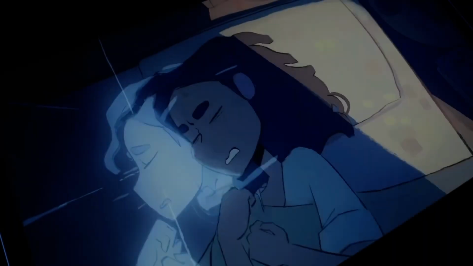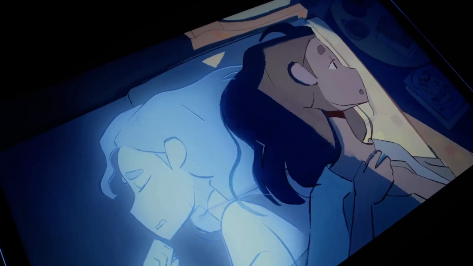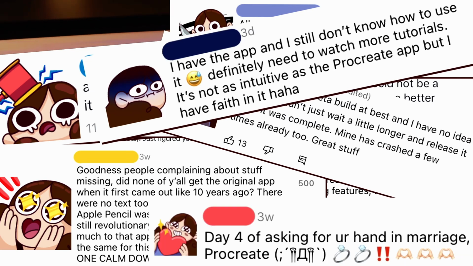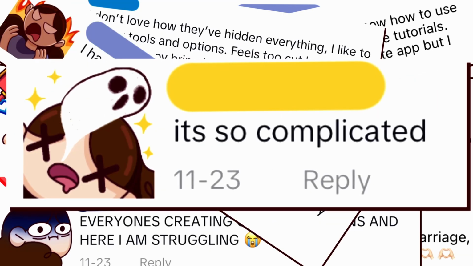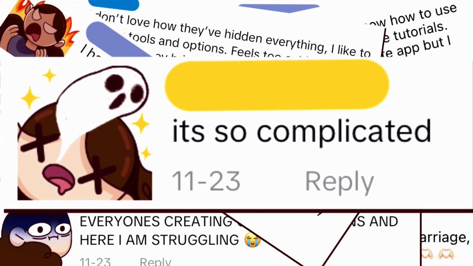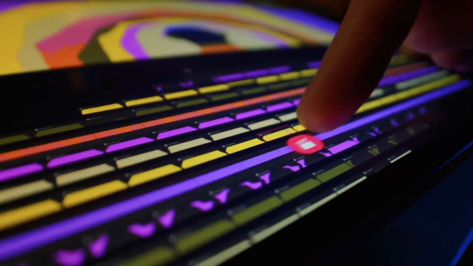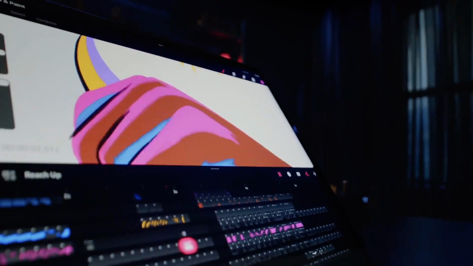Procreate Dreams is finally here, and on release day people were quick to notice that there were a few features missing. There was no hesitation, leaving a flood of comments and questions. So in response to the feedback, the developers released a roadmap for what features they're working on and what they plan to add in the future.